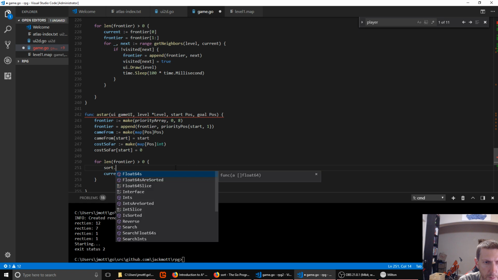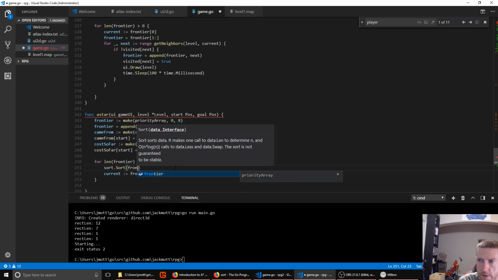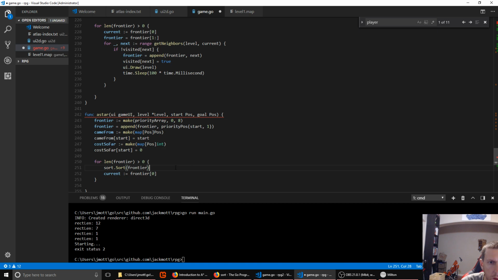So to sort, we use the sort package and call the sort function and pass it our thing. Interesting. Sort's not guaranteed to be stable. I think we need stable sort. Is there a stable sort? I think there is. To the internet. Yeah, it's just called stable.